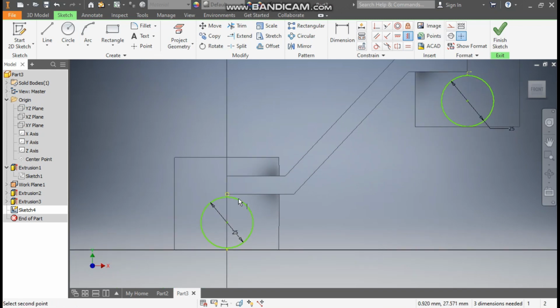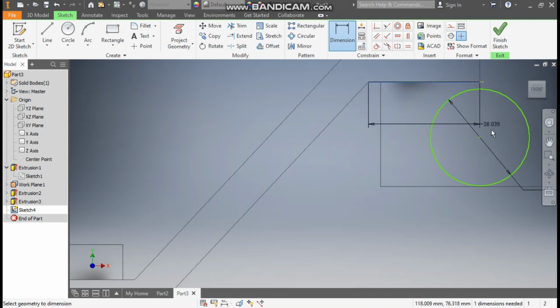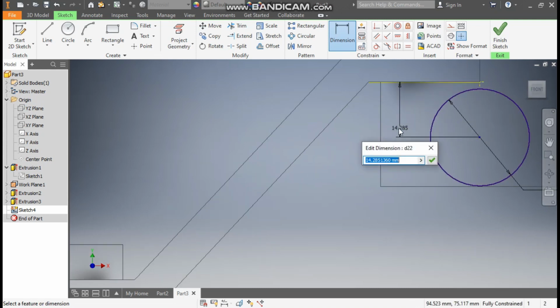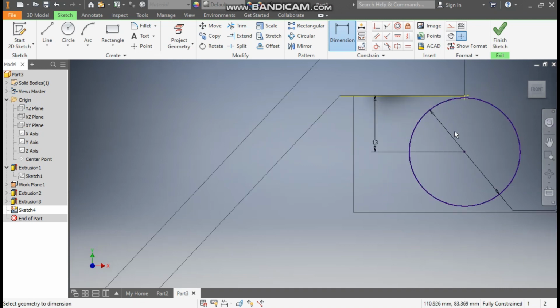Similarly, select here and select here. Now go to dimension. The dimension from the base till the center point will be 13 mm. Similarly, here till the center point, this will be 13 mm. Okay, a small gap is being left.